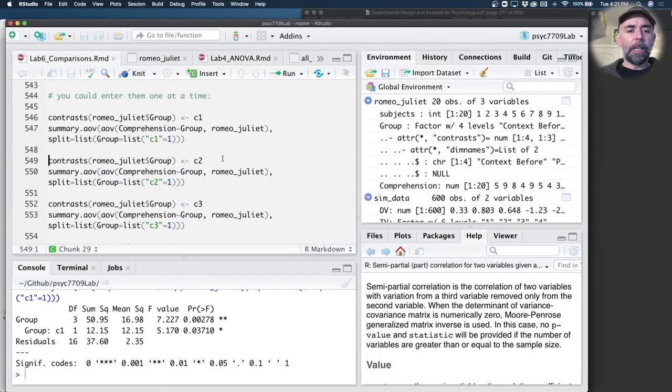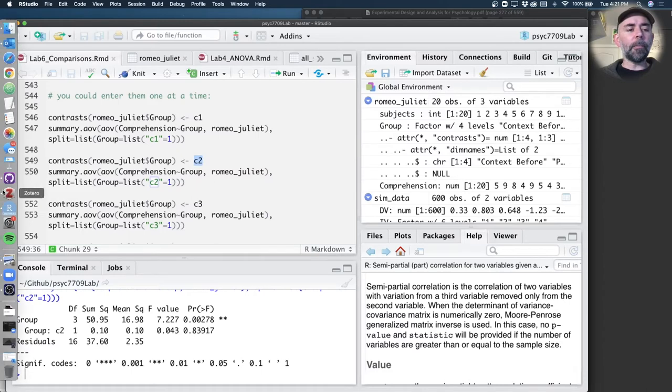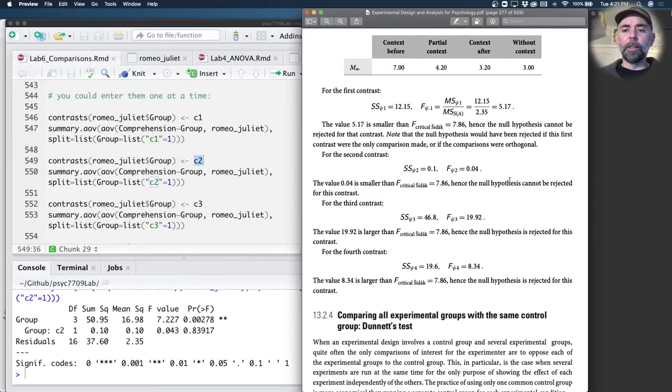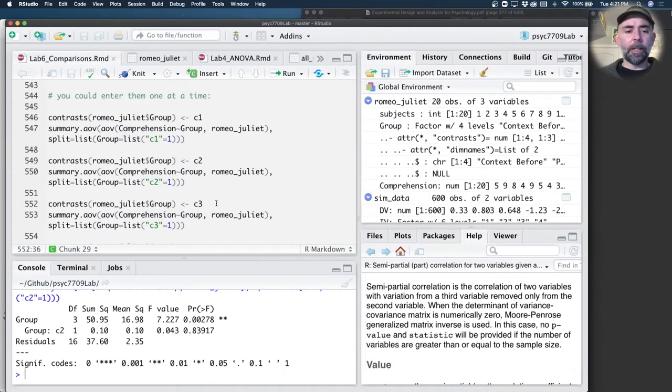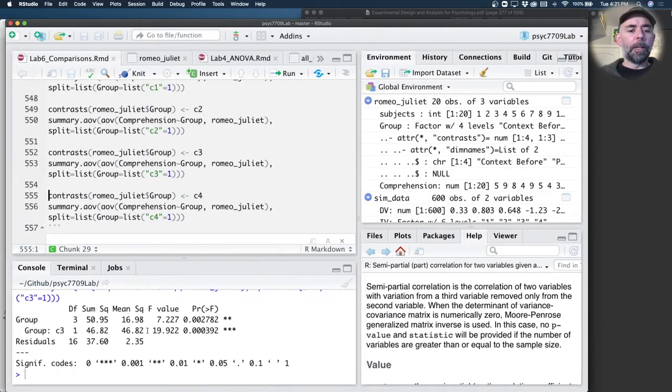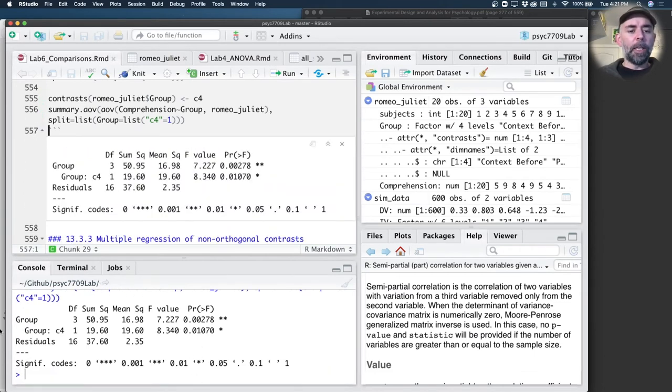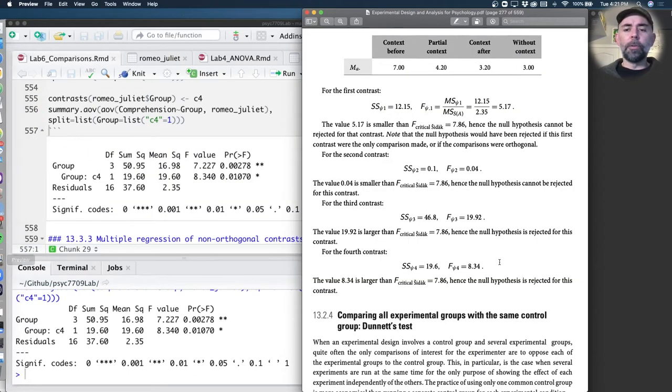We could do this again. I put the second contrast in there, and now you can see we're getting 0.04 for that F value. This is the correct F value here. And we got a 19.92 and an 8.34. So those are the same as the ones that you would get in your textbook.